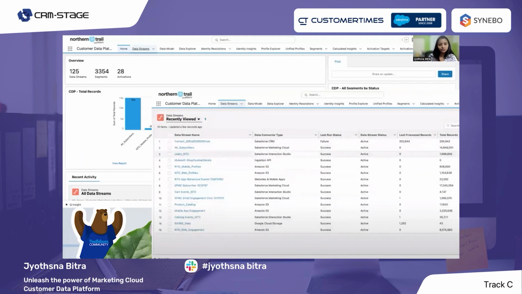And here's how the UI of the CDP looks. As you see here, this is the CDP UI, and it's much similar to the Salesforce Sales Cloud UI. In here, you see different tabs, and on the home page, you get an overview of all the segments, the track records, and all the data streams that are connected or created recently, and all the information. And in the menu here, we see different tabs.